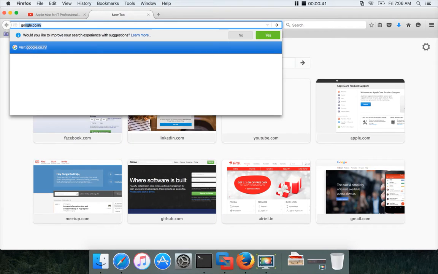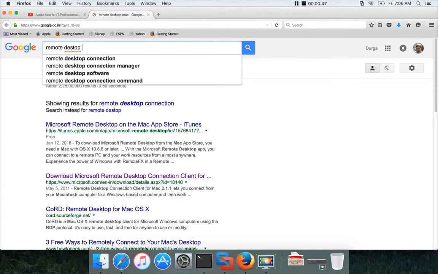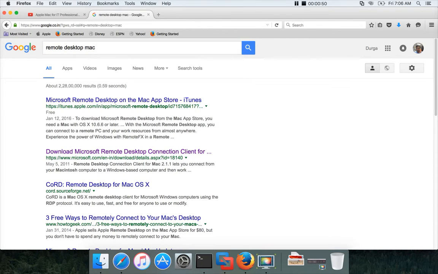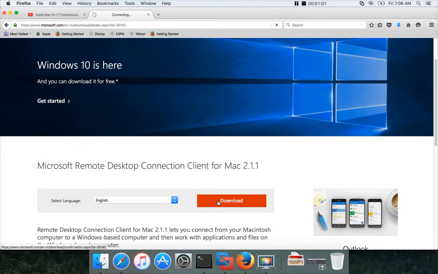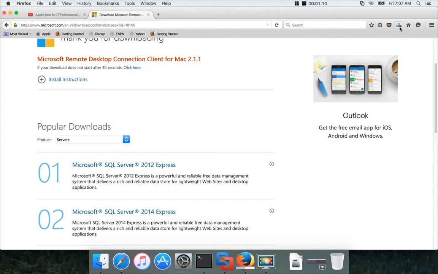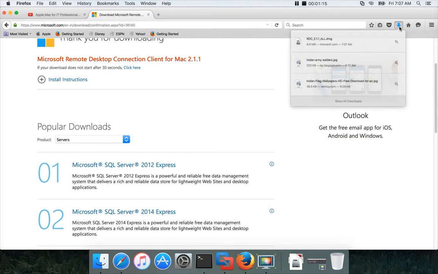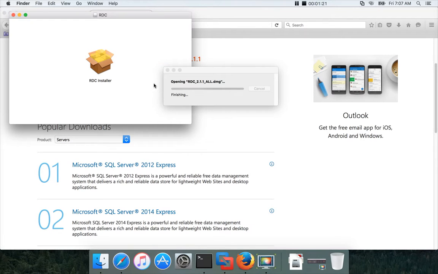So just go to Google and search for Remote Desktop Mac and hit enter. You need to install Remote Desktop Connection Client. So you can click on this and download. Save file. It's a pretty small file, 9 MB. It will take very few seconds. Once it is downloaded, expand this and just click on it, and it will install the remote desktop.